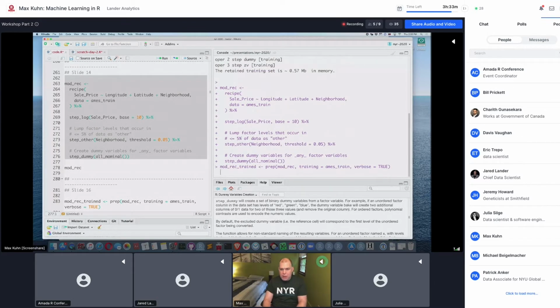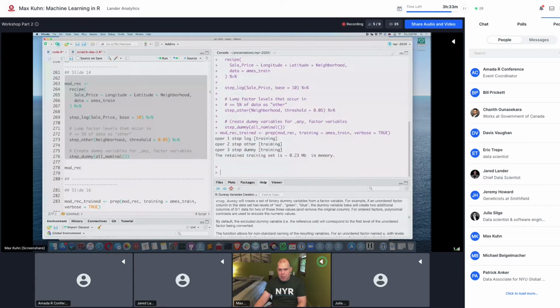So this is the one that was in the notes, and I prep it, and I have step other, right? All this is estimated from the training set. One thing that'll come up later is we have tidy methods for these things. If I want to see which neighborhoods were retained, I can run the tidy method on that, and there are two different ways to do it.